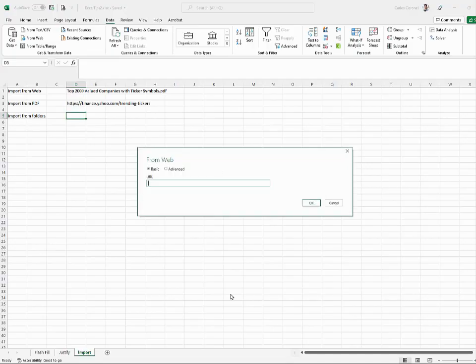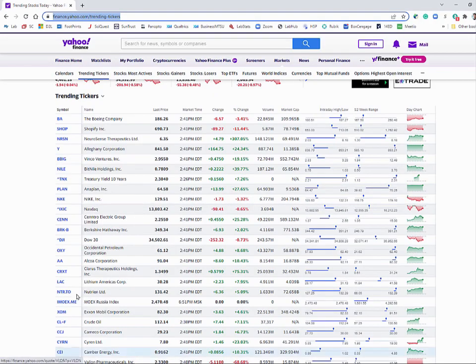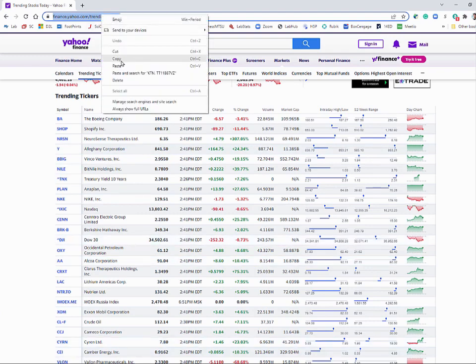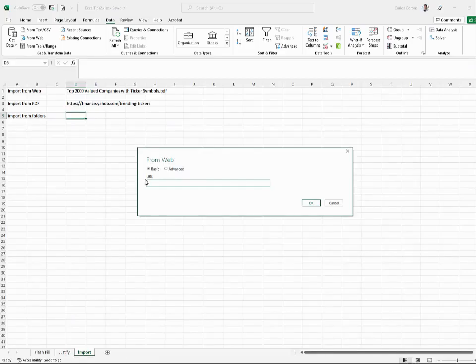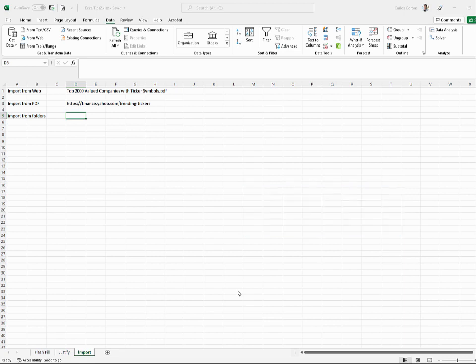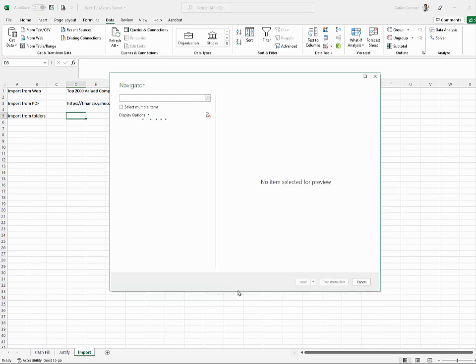The first thing that it's going to ask you is a URL. And we do have a URL here. We have this table with a bunch of stocks. So I copy this URL, go back to Excel, and enter the URL in here. Press OK. Excel will automatically use a new feature that is called Power Query to make a connection to this URL, and it shows you the data that is in there.